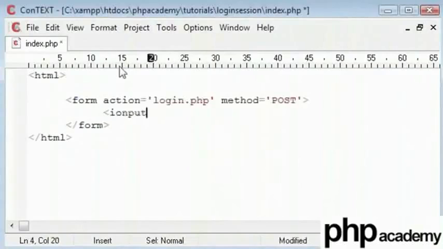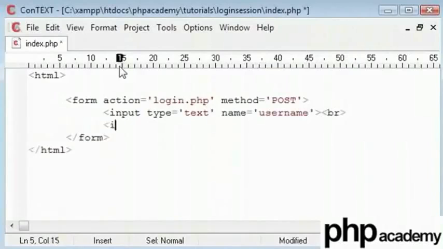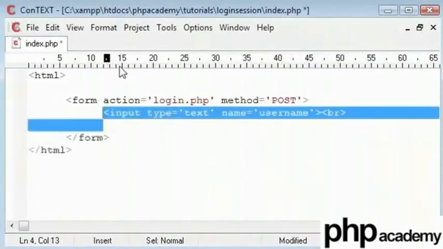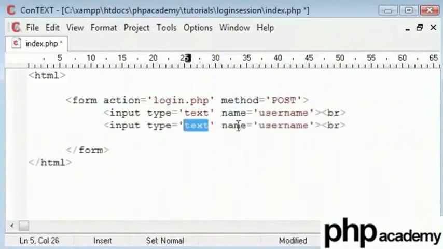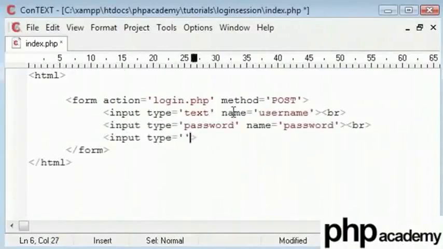I'll start creating our input type, which will be text, and the name will be username. A line break here. Copy paste this line and change text to password. And it's called password. Depending on which operating system we are using, this will appear as stars or circles. And finally, we'll create a submit button and its value will be login.